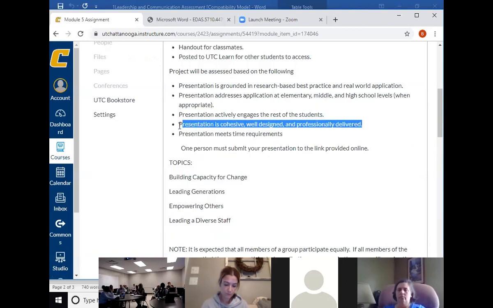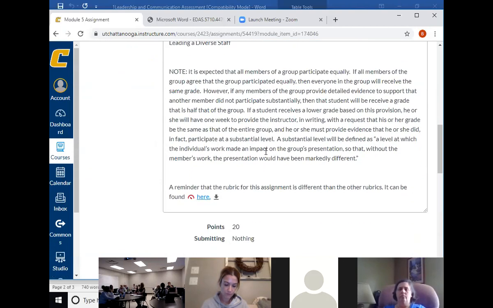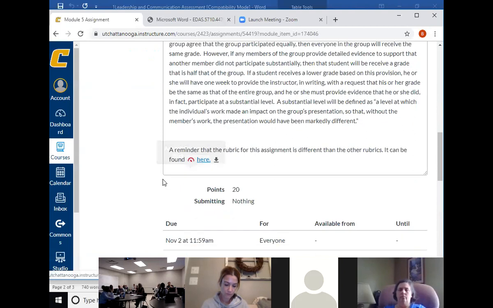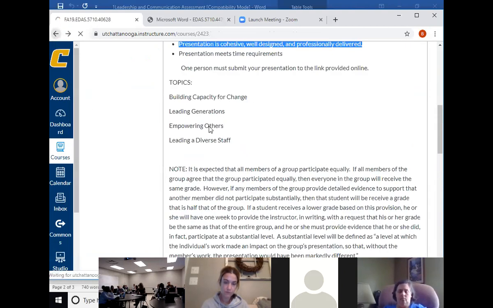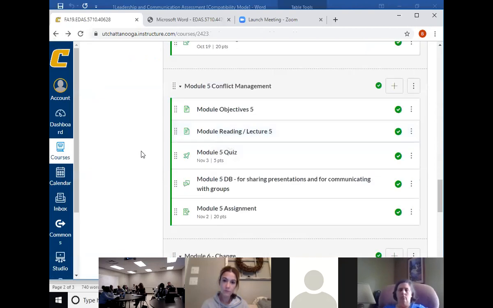Then finally, your presentation needs to be cohesive, well-designed, and meet the time requirements. I already gave you the topics. I already showed you the rubric. I already explained to you what happens if someone doesn't participate fully. So are there any questions on that one? We're good at home too, looks like.